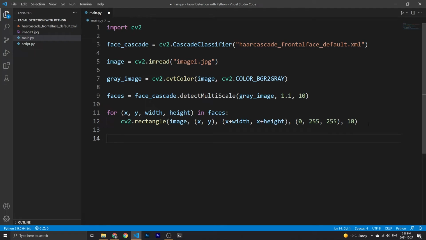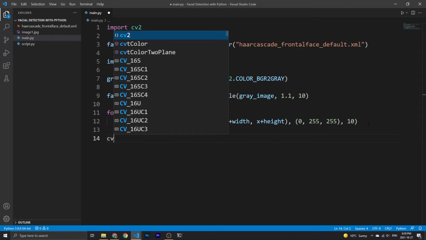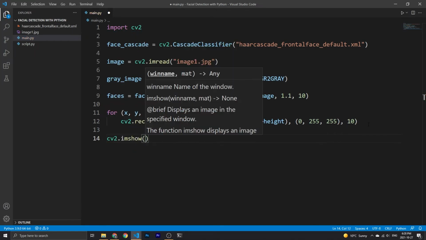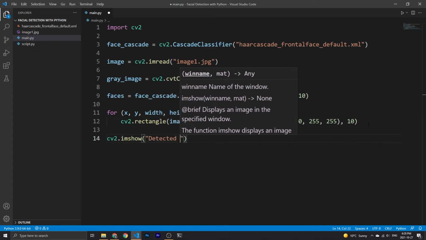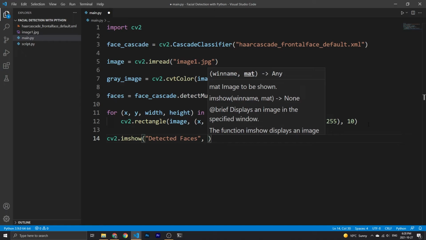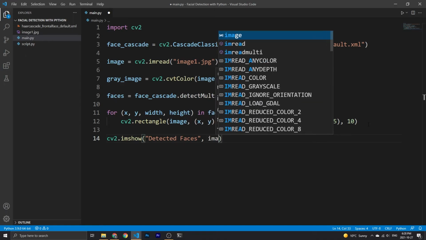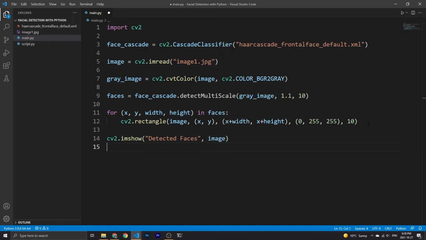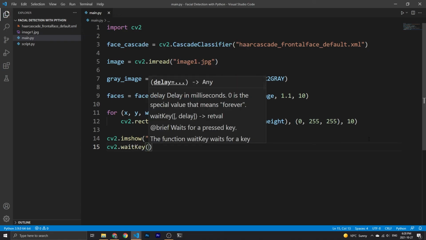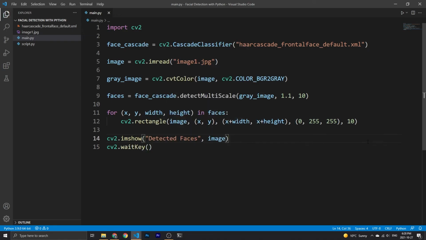Now we need to just show this on our screen, so we're going to say cv2.imshow. We're going to pass in the name of the window, so I'm going to say detected faces, and the image that we want, so that's going to be image. And the final line of code is just going to wait for us to press a key before exiting the program. So cv2.waitKey. Now, if we've done everything correctly, when we run this, we should get a yellow rectangle around the rock's face.